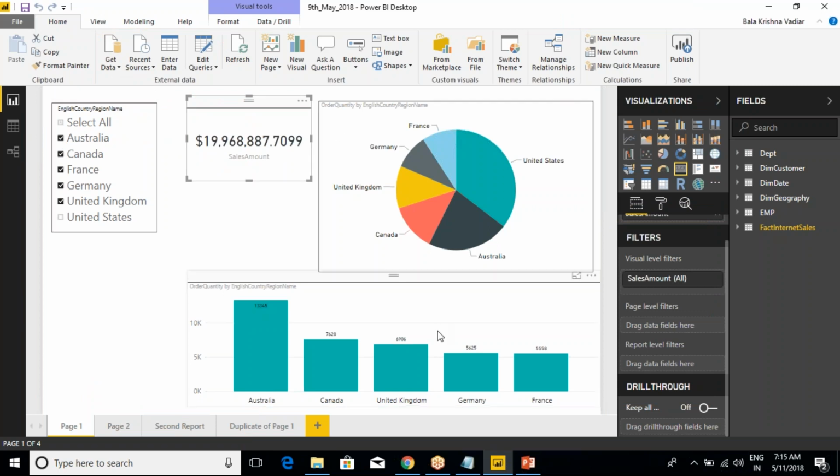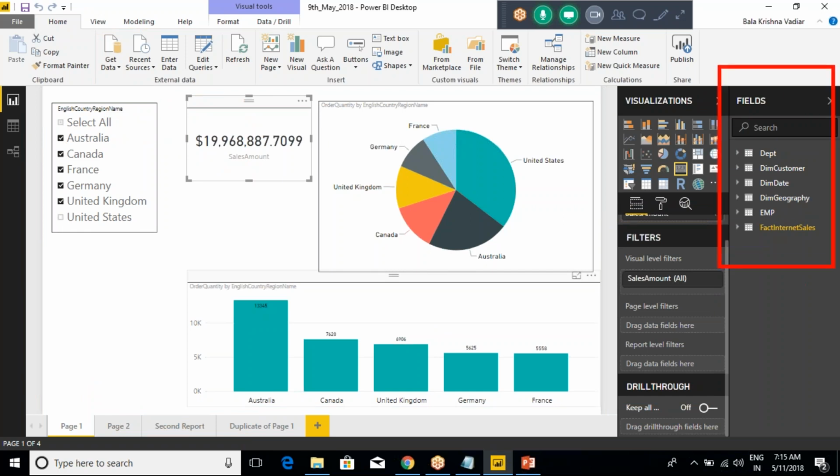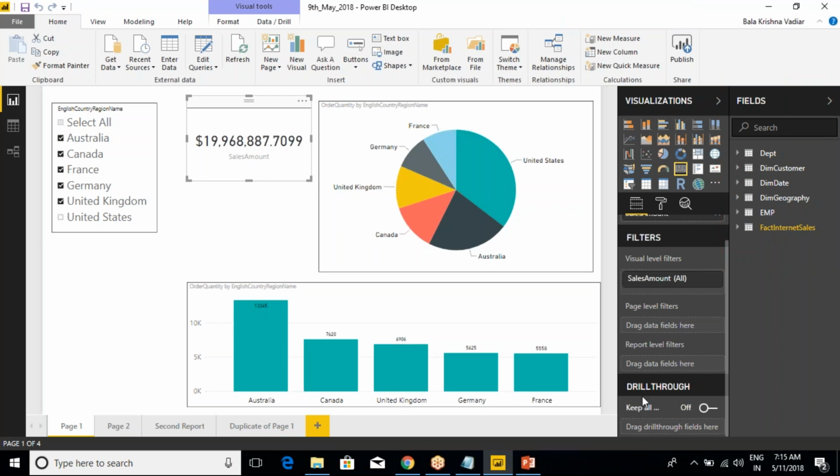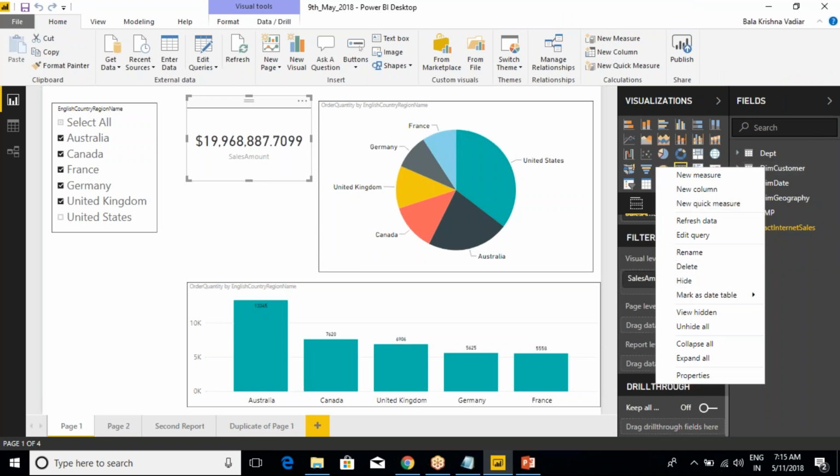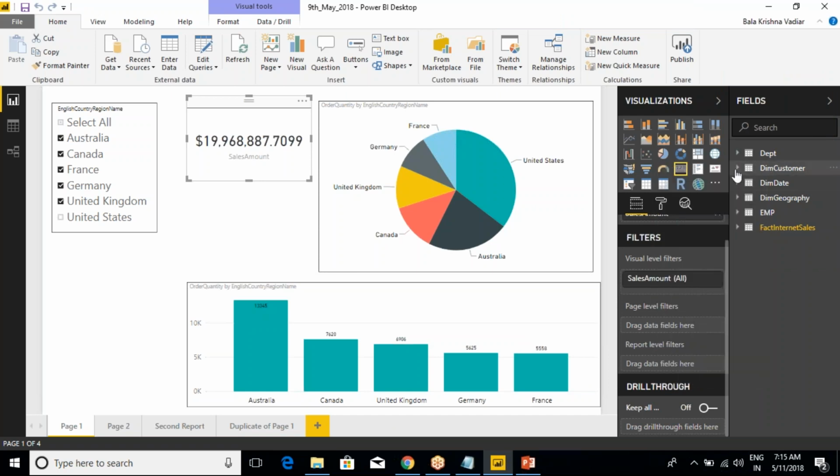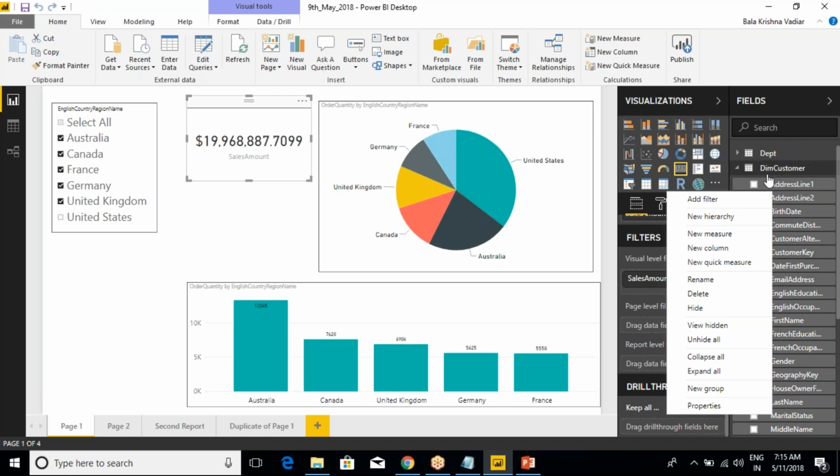So now the only option on the screen which is pending is fields. Once we finish the drill through filter, we will move to the fields option. We will try to understand what properties are available at the table level. And also if you expand the table, you will have columns also. You will understand each and every point.